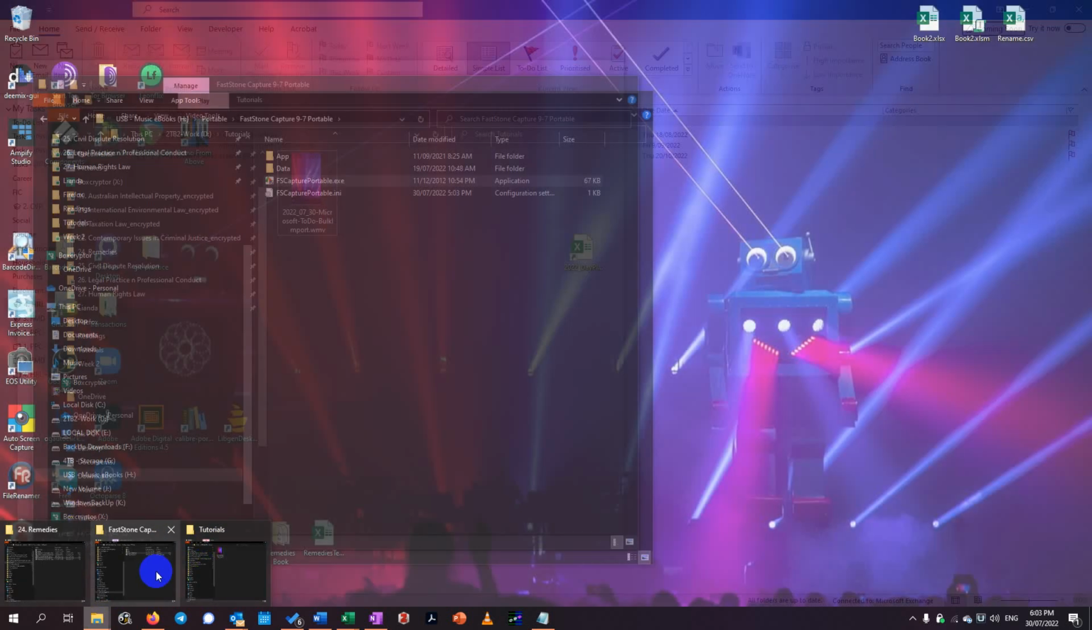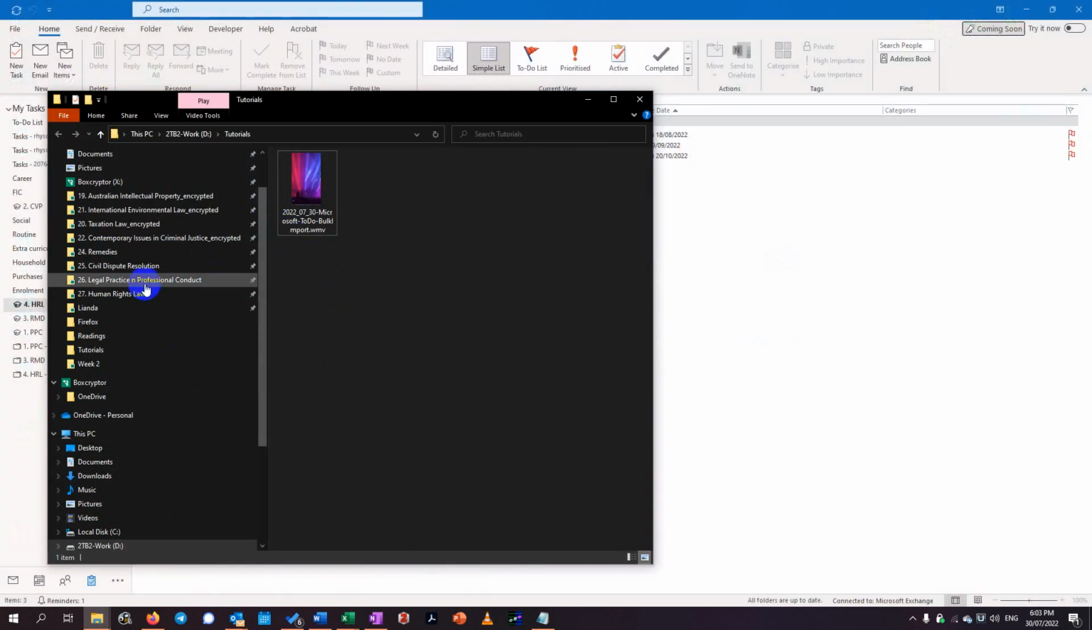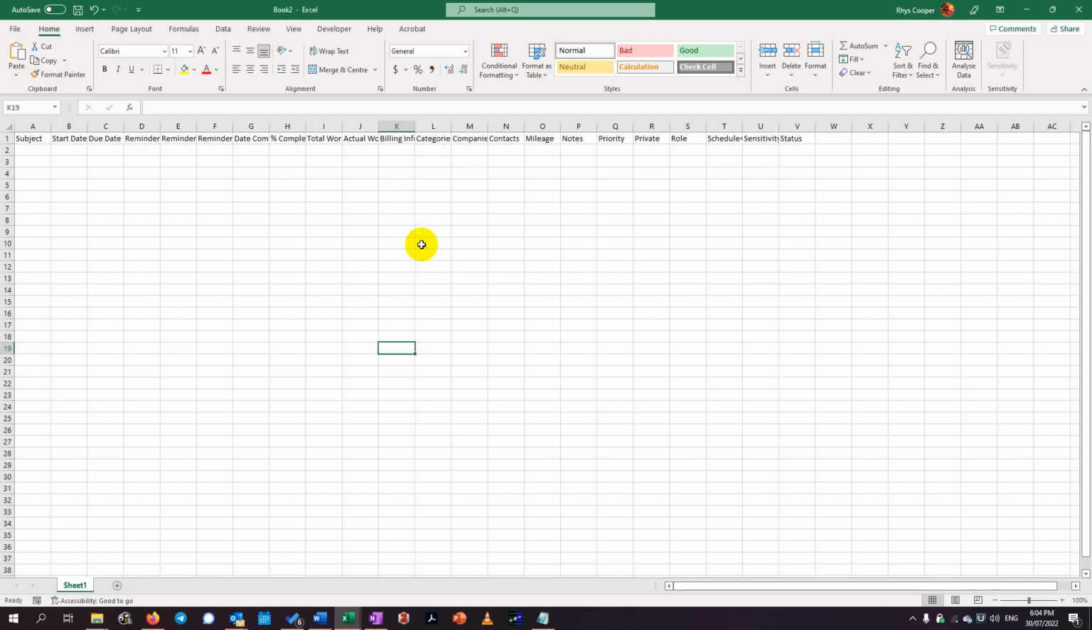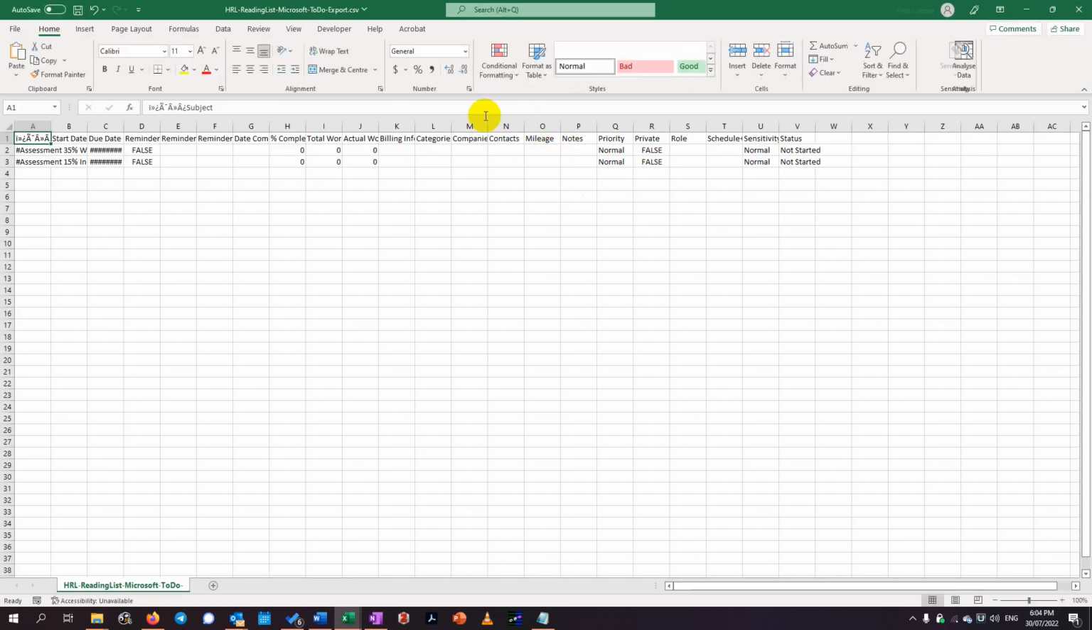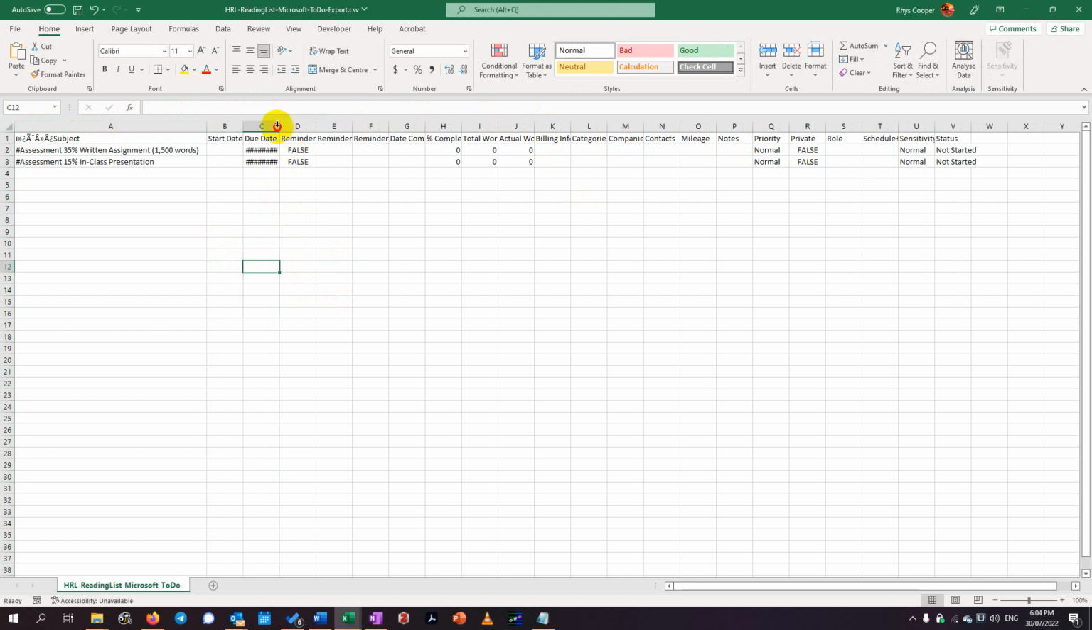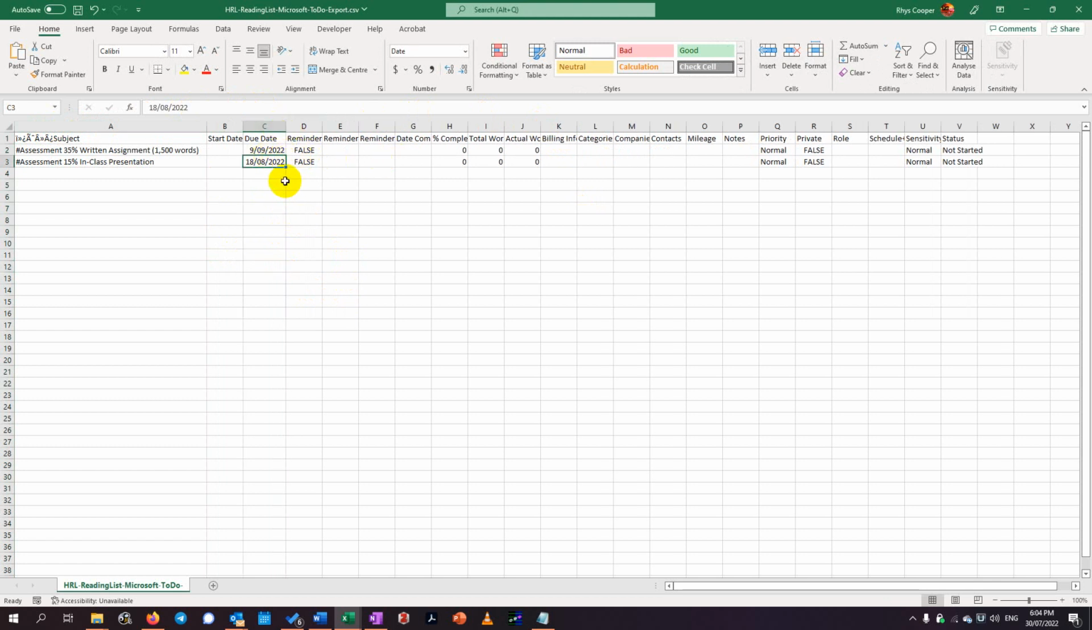Also, I can navigate to that folder. Let's go to human rights law. We have the reading list here. So this is the CSV, this is it here. So this is the subject, basically what it's called. If I expand it out a little bit. The due date, yes, it didn't export the last one, so you're going to make sure that those dates cover that if you actually needed to export the information that's there.